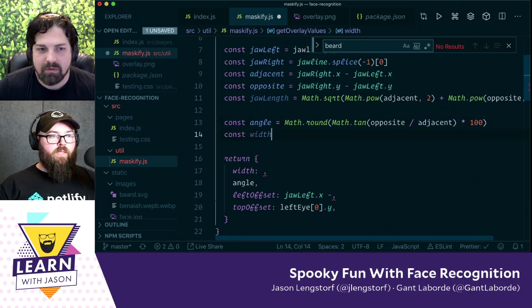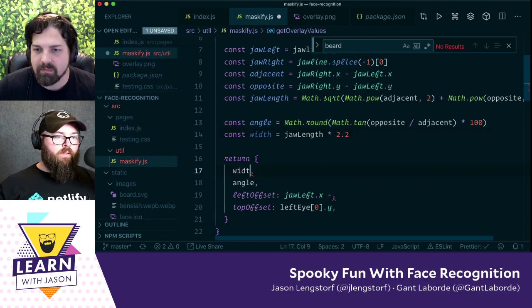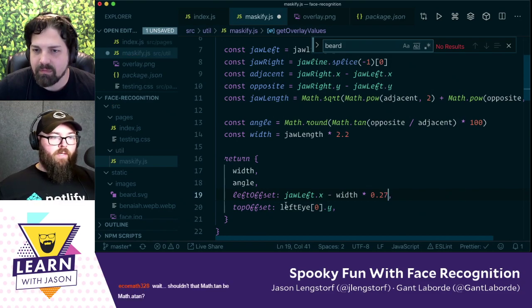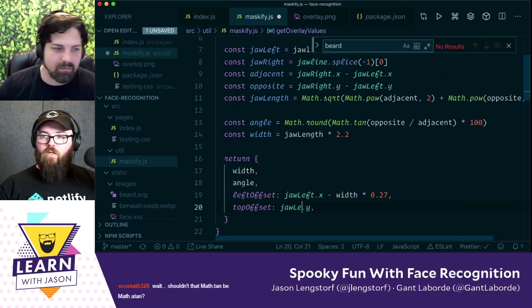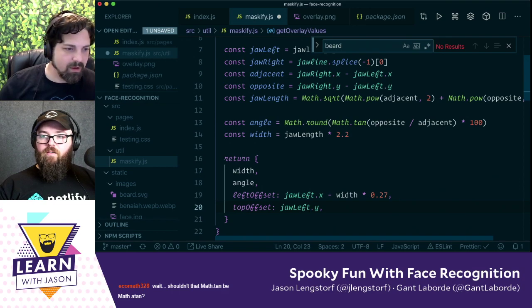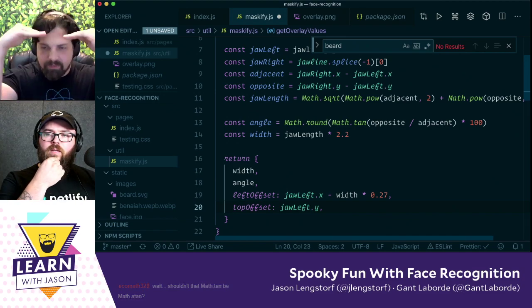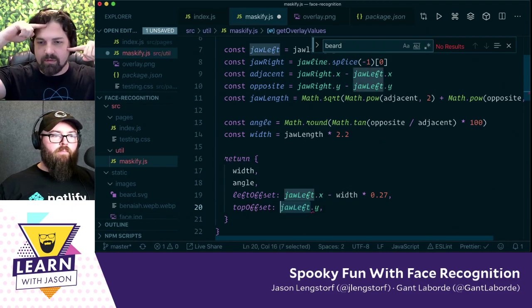So we're going to set the width here. We're going to use that width, and then here it's going to be jaw left minus the scaled width, and we'll just get 27% of that width. And then here is going to be the same thing, but from the jaw left. No, this one, for the tops you're going to care about your eyes because the jaws will stop here. Okay, so let's undo that real quick.